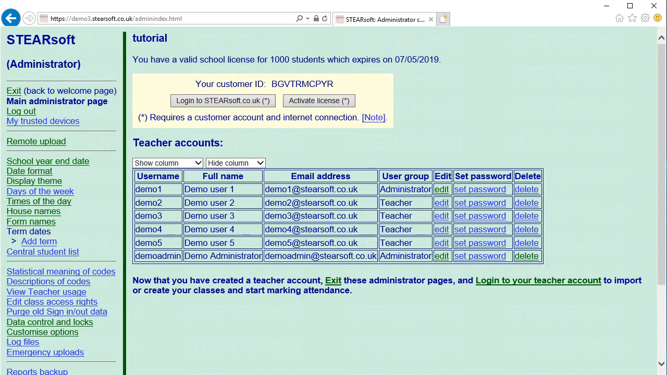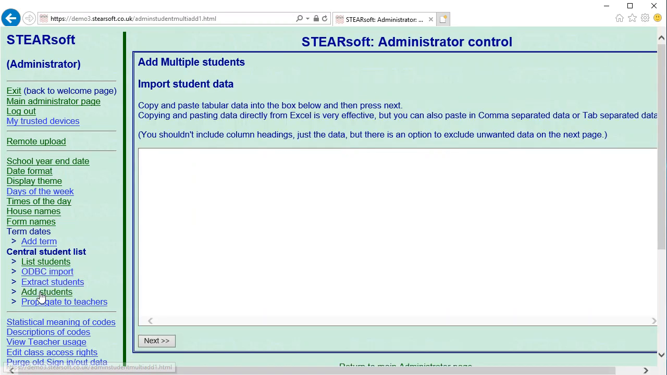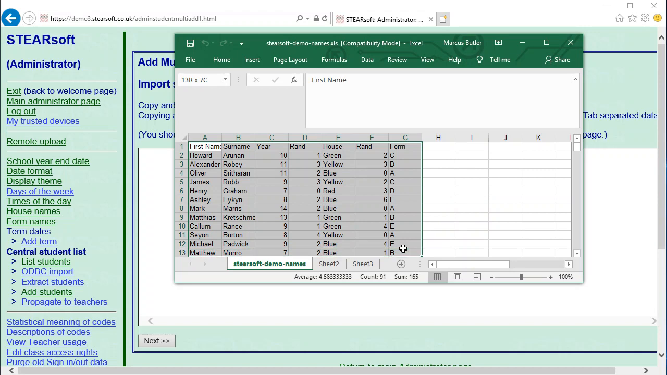So what we do, we're going to go to the central student list. This is as the administrator, central student list, and then I'm going to add students, import the data, and I'm just going to copy and paste it into here. So here's my data, so let's copy and paste.